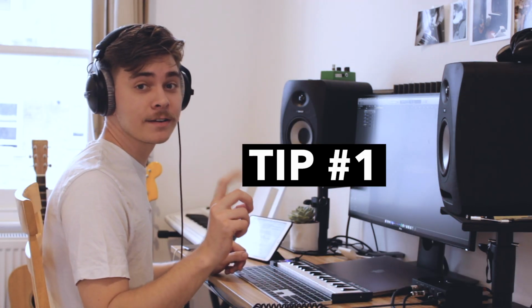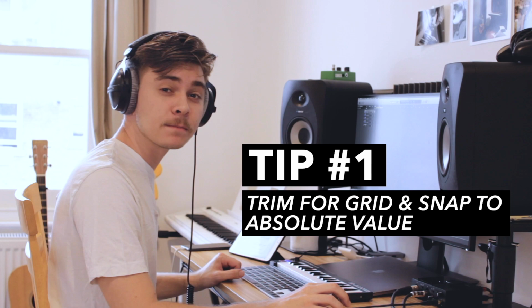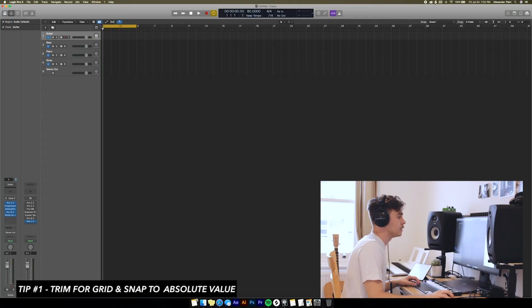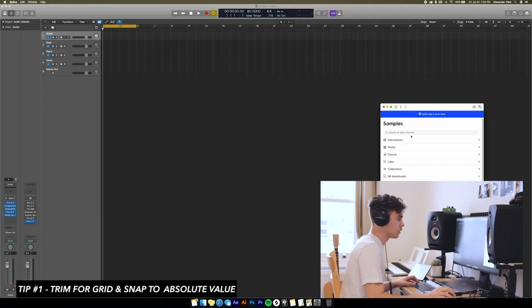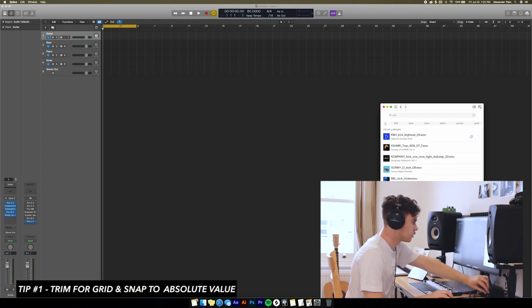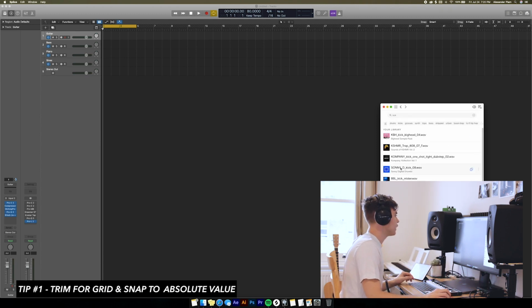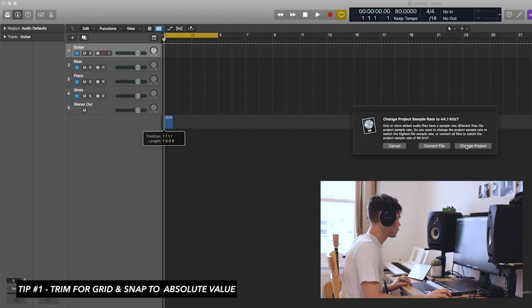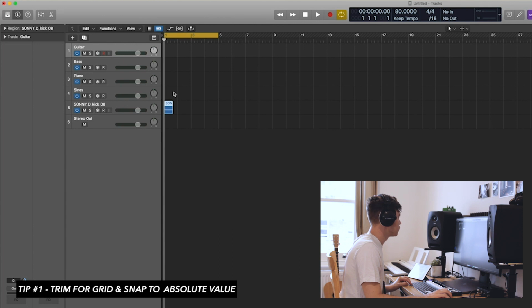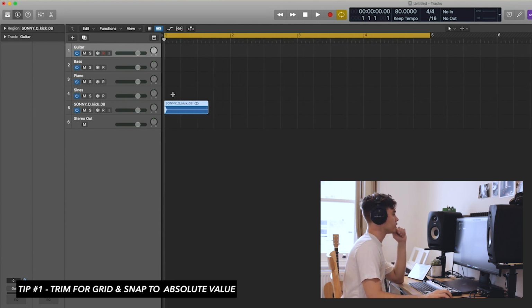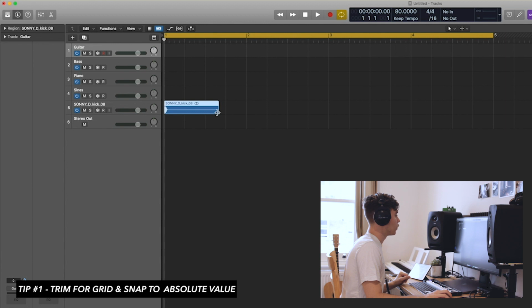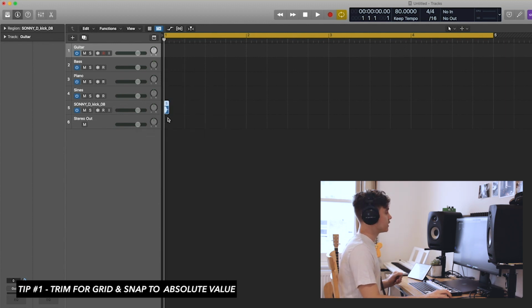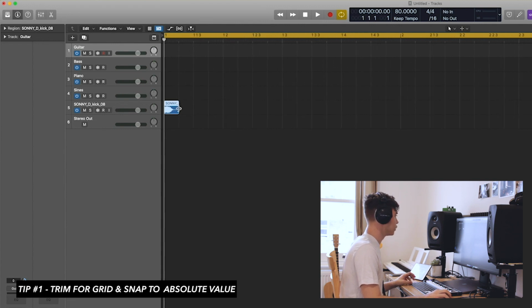Okay, tip 1: trim for grid and snap to absolute value. So if I go into Splice here, let's get a kick. I like this one. Drag that in. Now if we zoom in here, you can see obviously this is a super long file. So trim it down to the grid, assuming that your BPM is already set. It's going to get things really nice and tidy, so it's easy to duplicate these.